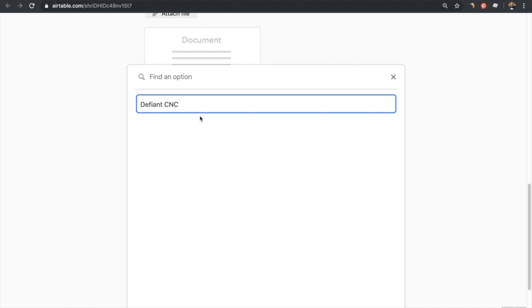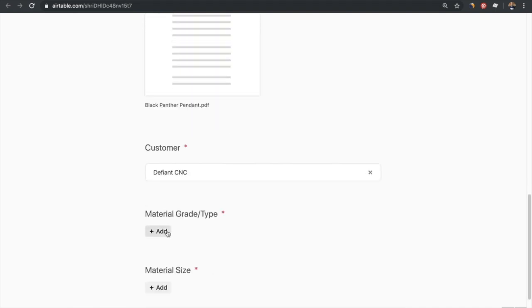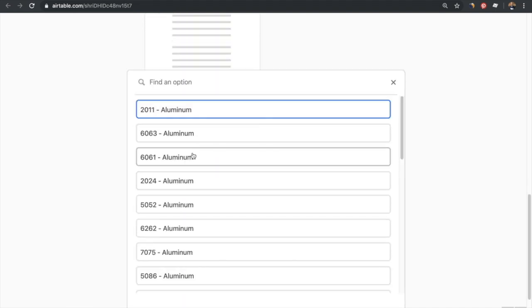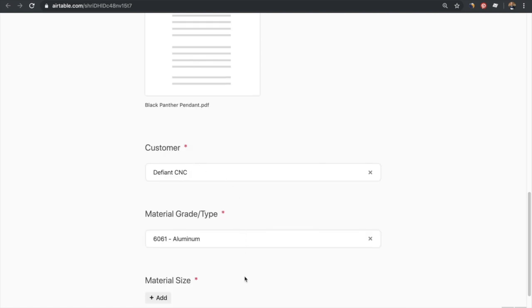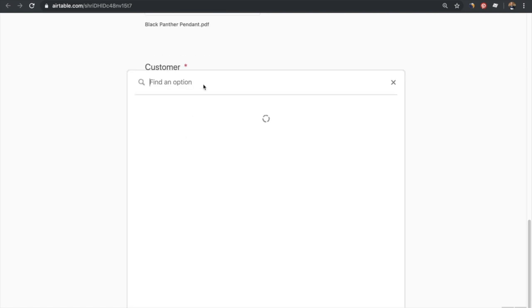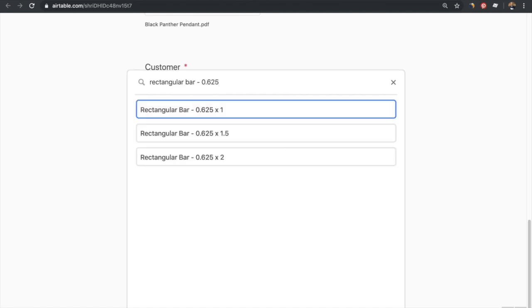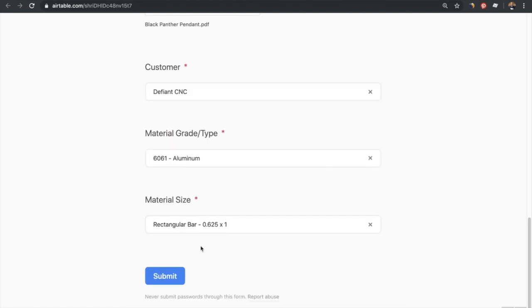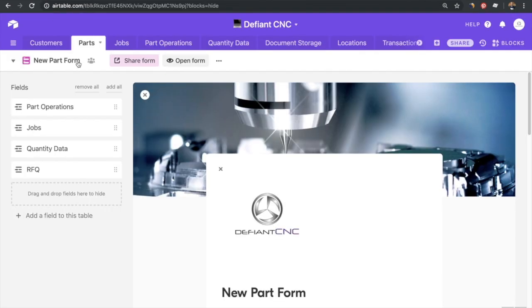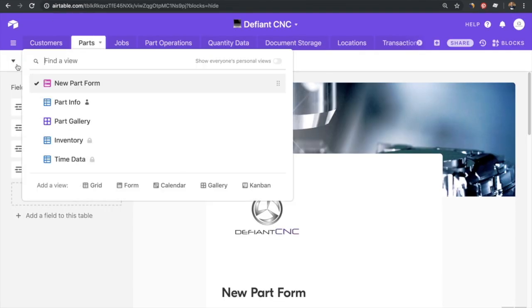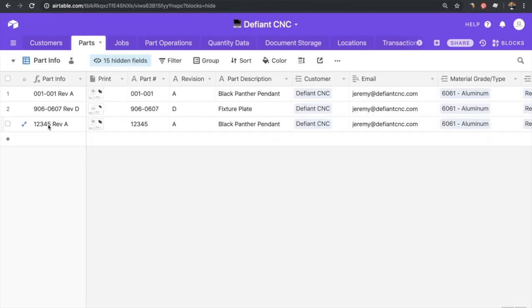Next, we'll designate a customer, material grade and type, 6061 aluminum, and here you specify the material size. We're going to use 5/8 by 1 inch rectangular bar, and we submit the form. If we go back to our base, you can see that the part that we just entered has in fact been added to the base.